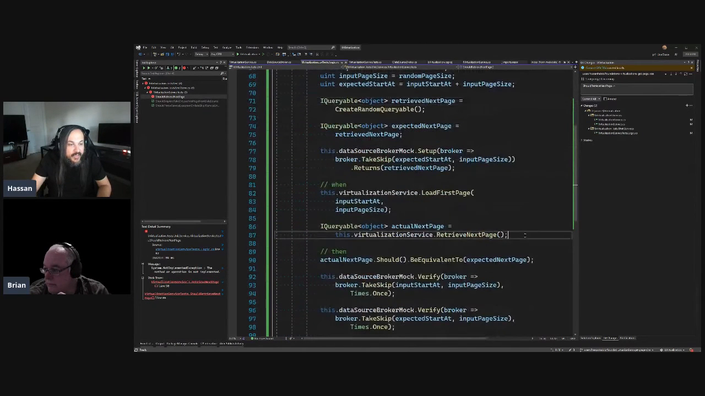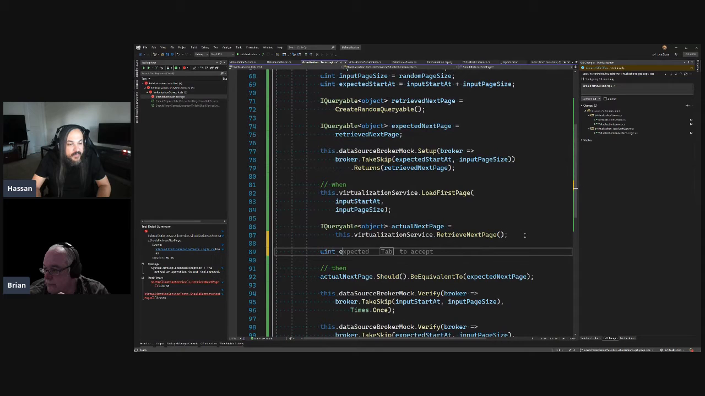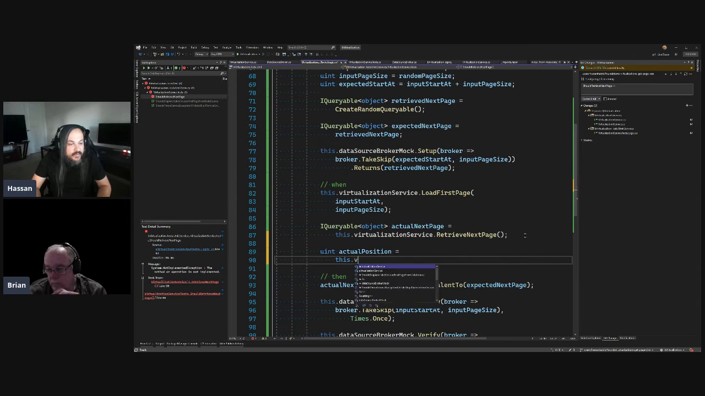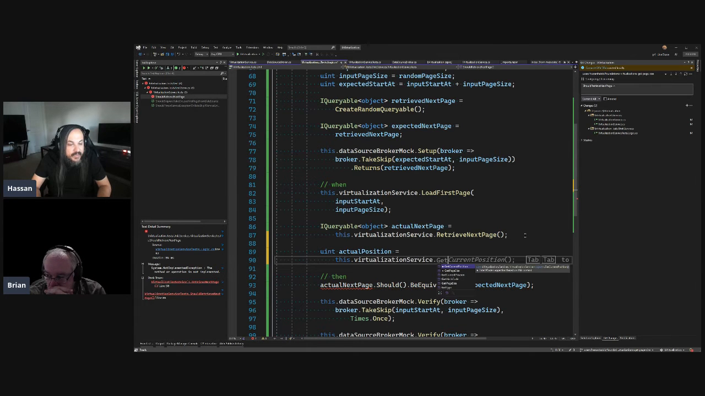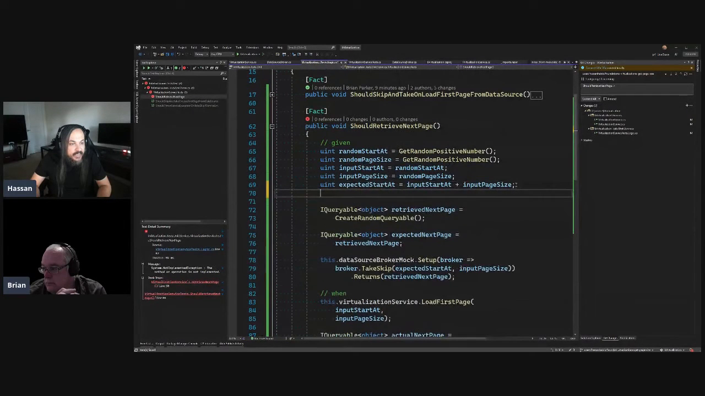So I'm gonna go here and say expected actual start at, actual position, and then this is virtual, and then get current position. And this guy is gonna say, hey, expected position, current position should also be the expected start at. What do you think?